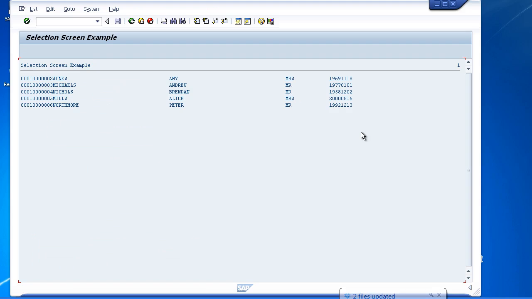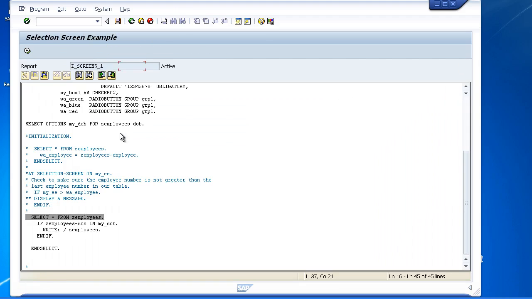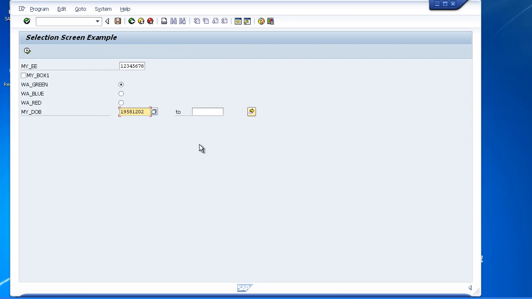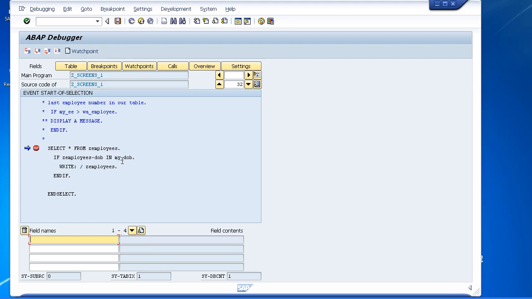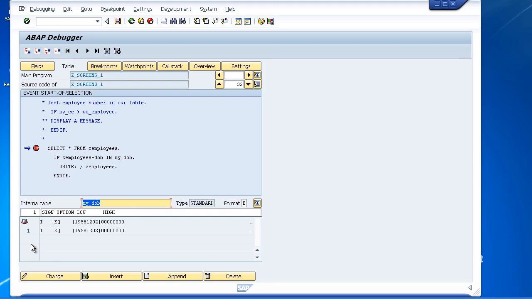Let me pick a specific date. Let's choose this guy here. I'll enter one value. What was the value? 02/12/58. F8. Now we will look at date of birth. And there you can see we have one record.